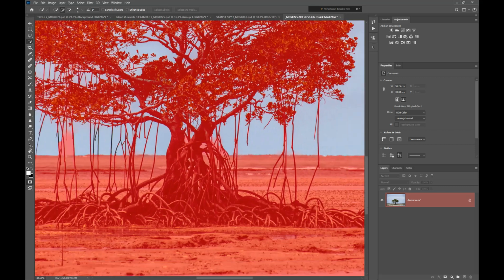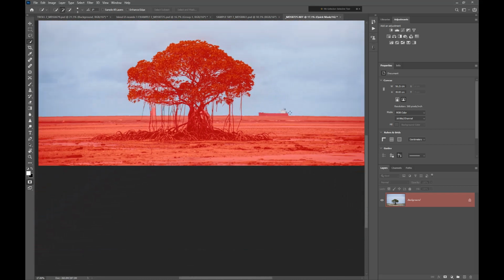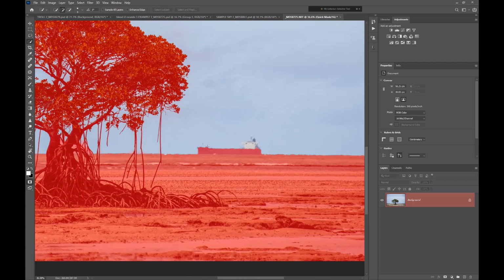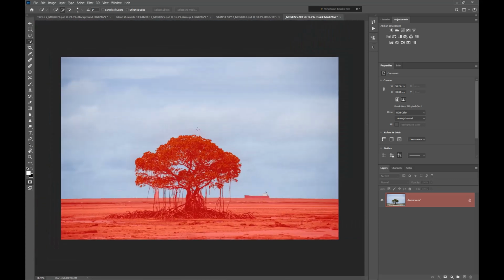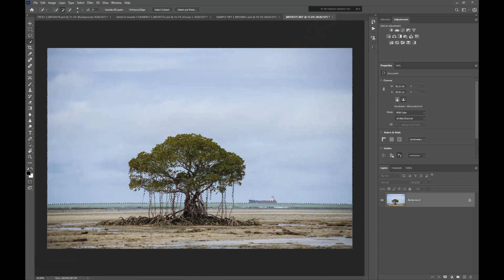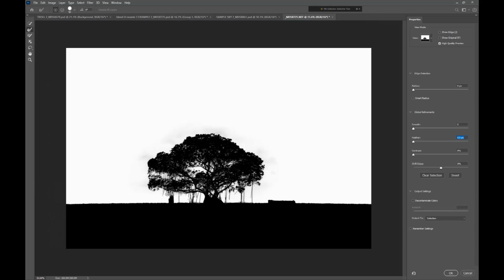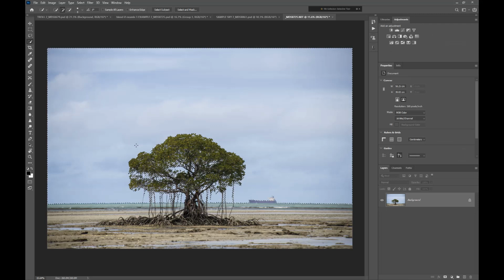There's a few areas here that need to be refined, and I'd like to include the ship in this selection, and it's not quite right either, so we can go back in. If we turn that back off, it takes us back to our mask overlay. We can go back into select and mask and continue to pick up those areas and refine them. So it's worthwhile spending a little bit of time getting this right. Click OK, take you back to the image.